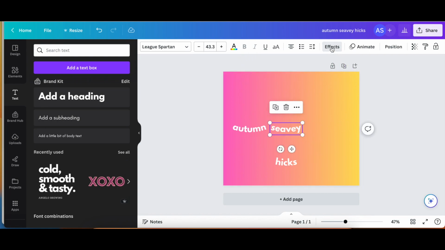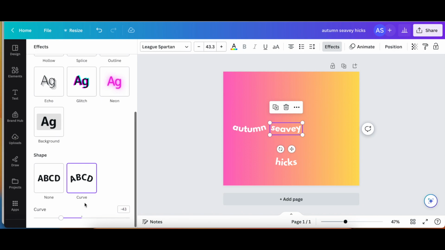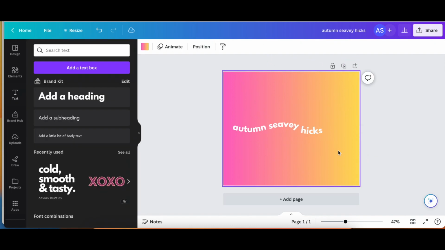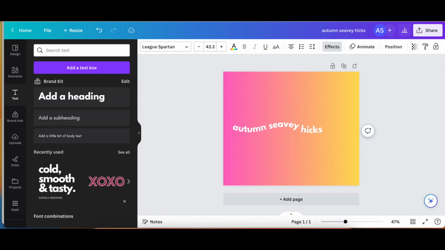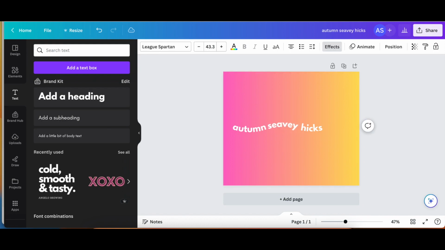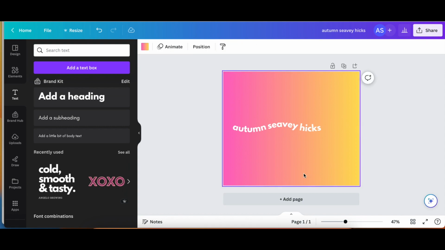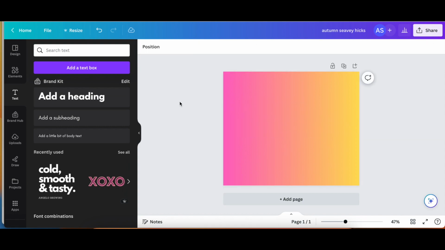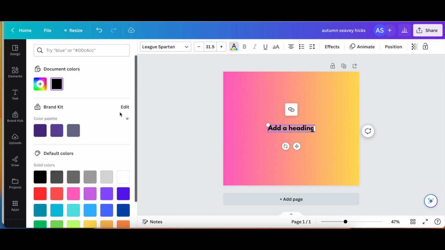And then I'll go back to Effects and I will adjust the curve. So I will just do the opposite number on this one. So I have it at 43 and this one's already at 43 in the other direction. And then you just kind of have to zhuzh it to make it work and make it look the way you want it to. So you can see here that Autumn and Seavey are similar lengths, but Hicks is too short. So you really need to evenly space the letters.